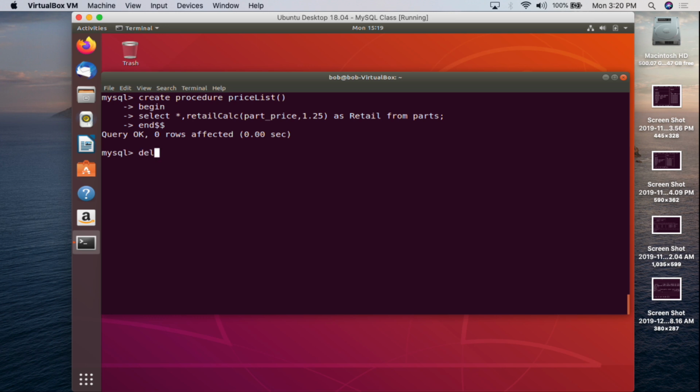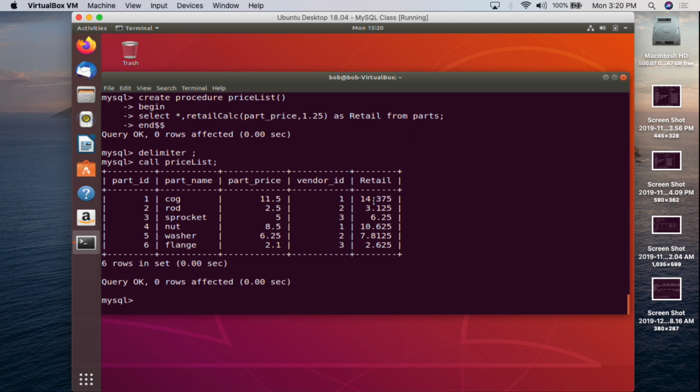The next thing that I do is set the delimiter back to semicolon. And now, since I created this price list stored procedure, instead of typing all of that out, I can simply do call price list semicolon, and now I get the values here just like I wanted. So again, this is one of those things that can be very useful for you: you can create functions that will go through and manipulate data within your tables, and then you can create a stored procedure based off of that stored function, and then you can go from there.